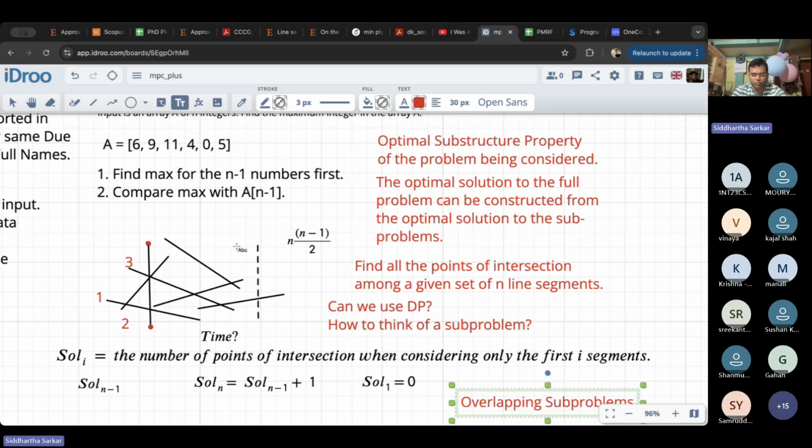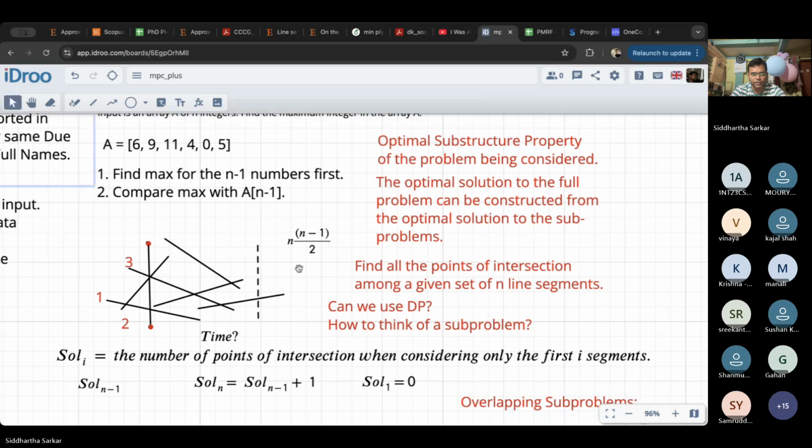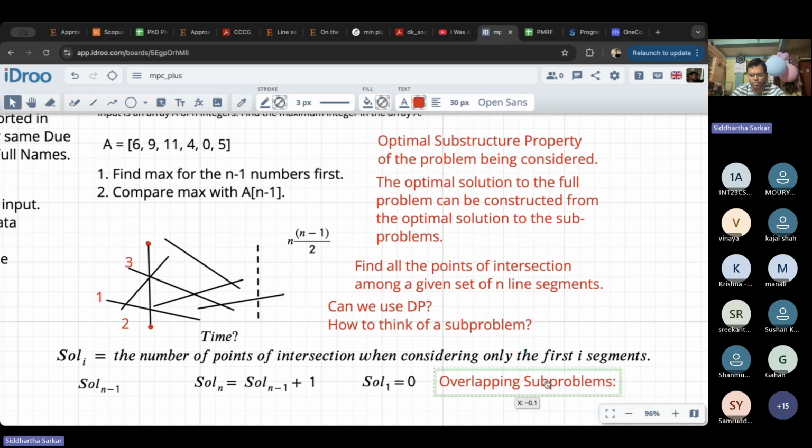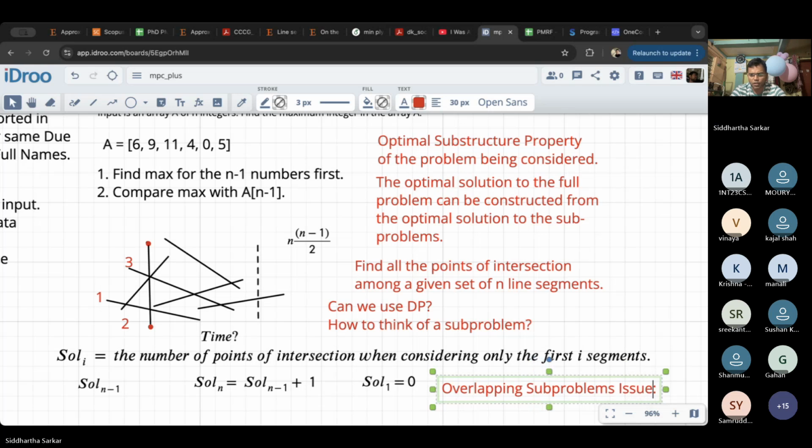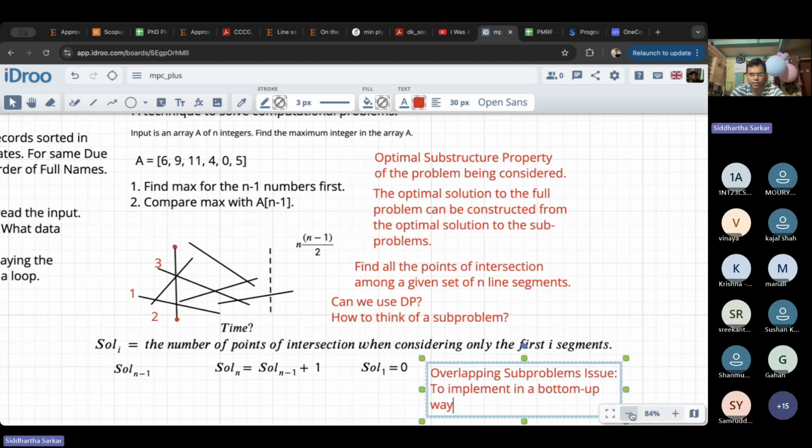So the way to get rid of this overlapping subproblems issue, I'm going to call it an issue, is to implement in a bottom-up fashion. So we'll write programs in bottom-up fashion only. We'll write a program today and we will see how to do that. All right. Okay, so I think I have to make more space.